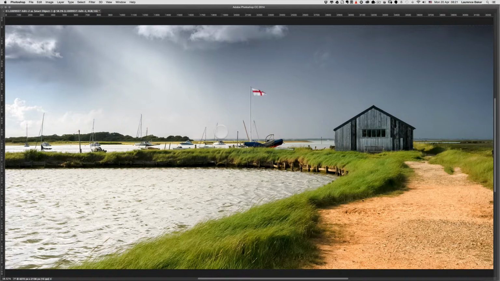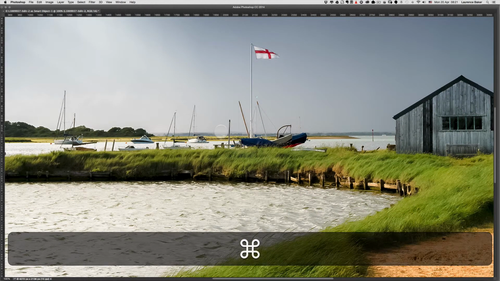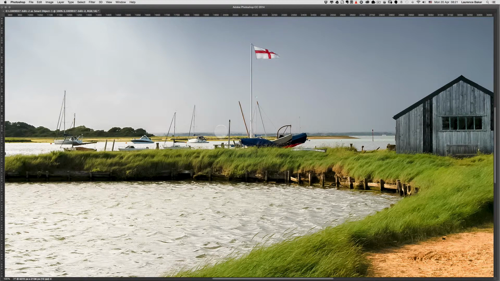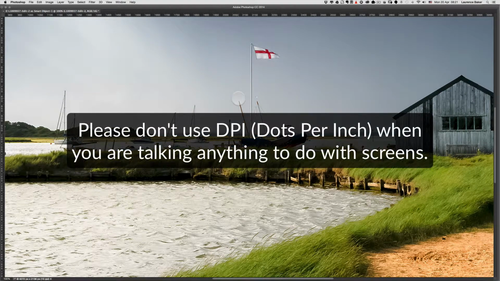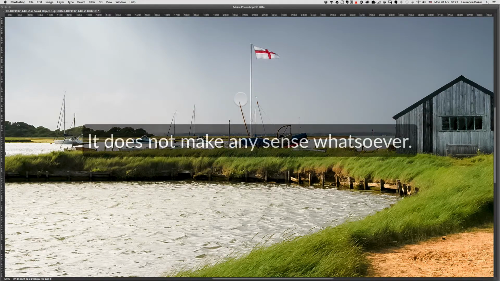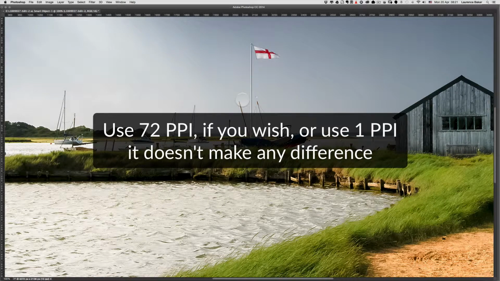And just to prove a point here, I'll zoom into 100% by using Command 1 or Control 1 on a Mac or a PC, respectively. You can see nothing wrong with this image. It's exactly as it was when I viewed it at 300 PPI. And please don't use DPI when you're talking about anything to do with screens. It doesn't make any sense whatsoever. So again, use 72 PPI if you wish, or use 1 PPI. It doesn't make any difference.